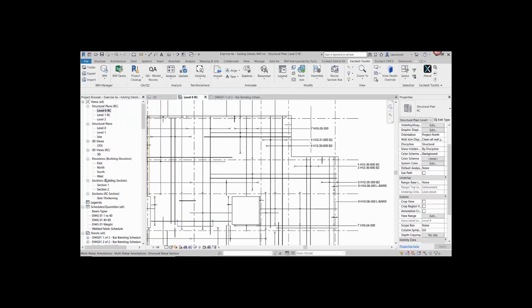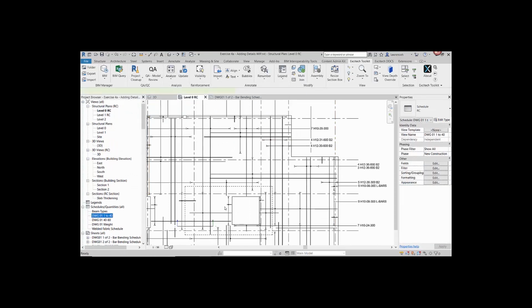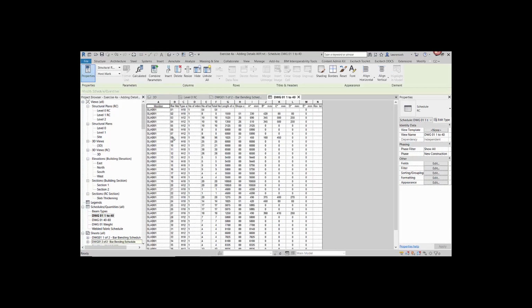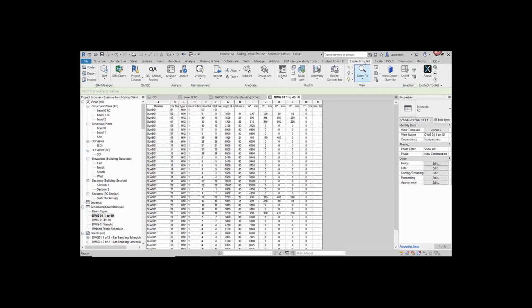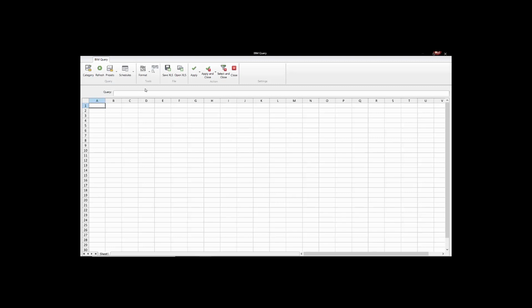Talking of bending schedules, if we go down to our schedules and quantities in here, you can see I've got a bar bending schedule. All looks pretty reasonable. It's to BS 8666:2005, but a lot of fabricators will ask for this in an Excel sheet, or you've maybe been asked to deliver your bar bending schedule in Excel format. So once again, we can go back to our Excitech Toolkit and we can use our BIM query tool. Now this has many uses, but for reinforcement, it can be very useful just to grab the bar bending schedule.